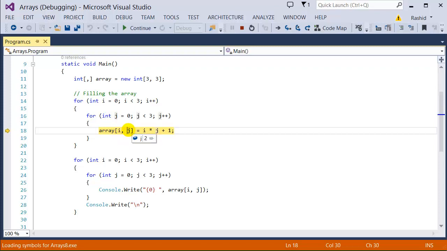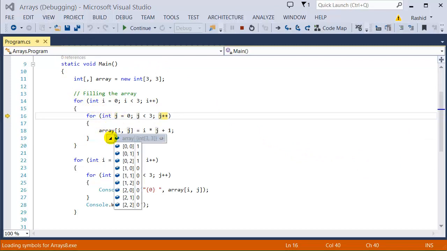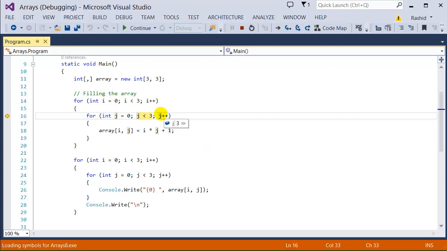So 0 times 2, 0. I is 0. 0 times 2, 0 plus 1. 0 plus 1, we still have 1. That's why we assigned 1 to it again. Let's see. You can see 0,2, 0 times 2 plus 1, which we added, is still 1. But now look at this. When we go out of here, now J is equal to 3. And 3 is not less than 3. So here we'll have false.